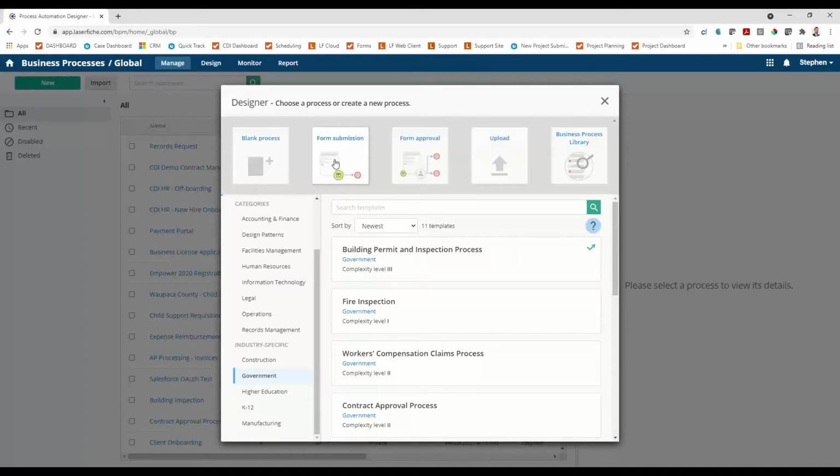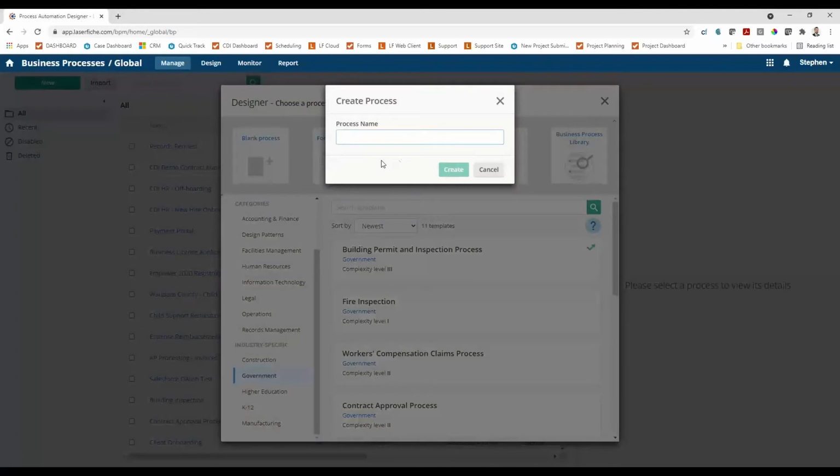But most of the time I start with form submission because it gives me my starting form, it gives me my end. I'm going to go ahead and fill out the rest of that myself. So we're going to create demo records as our forms process.